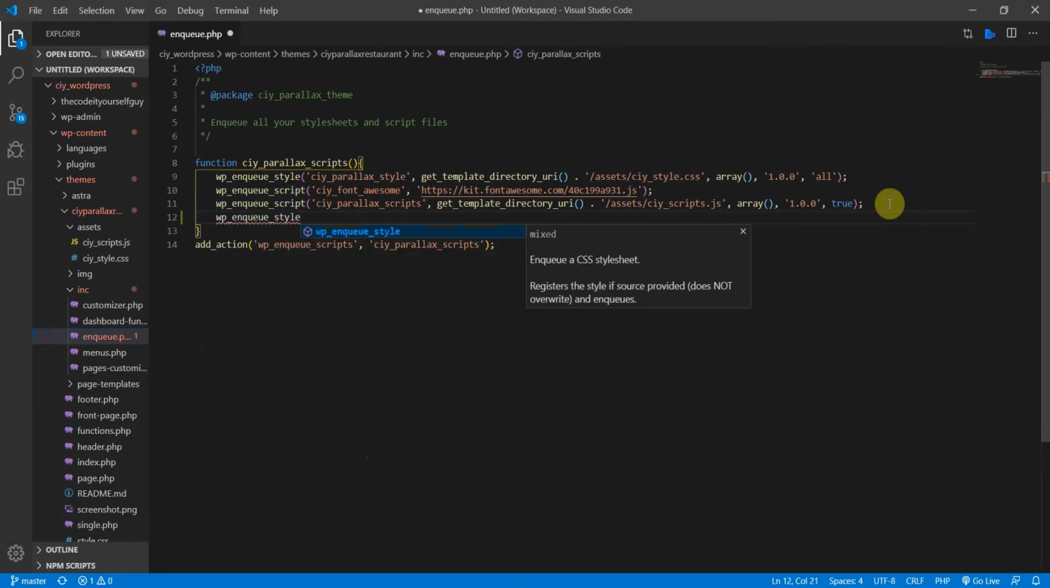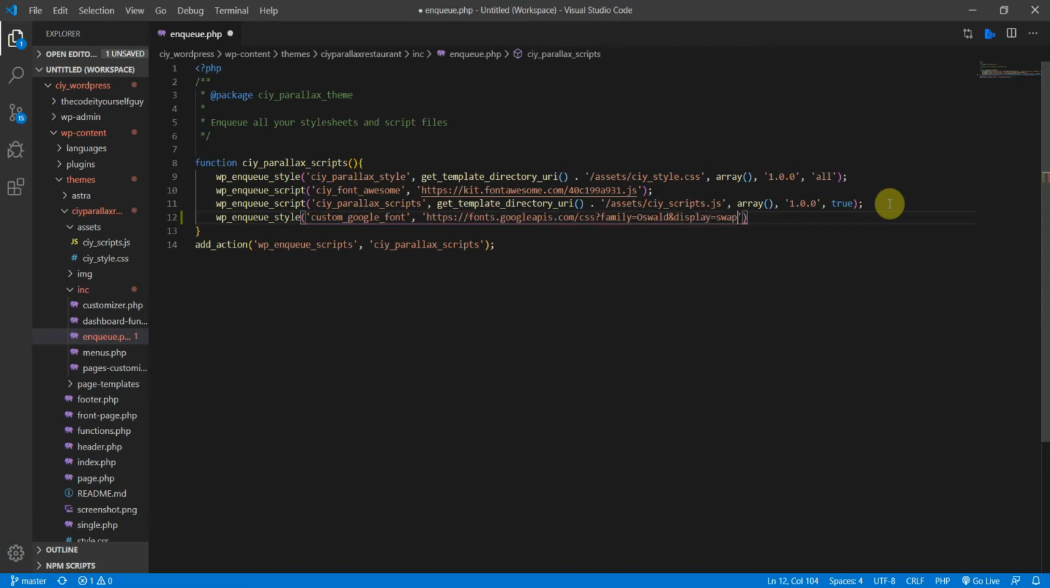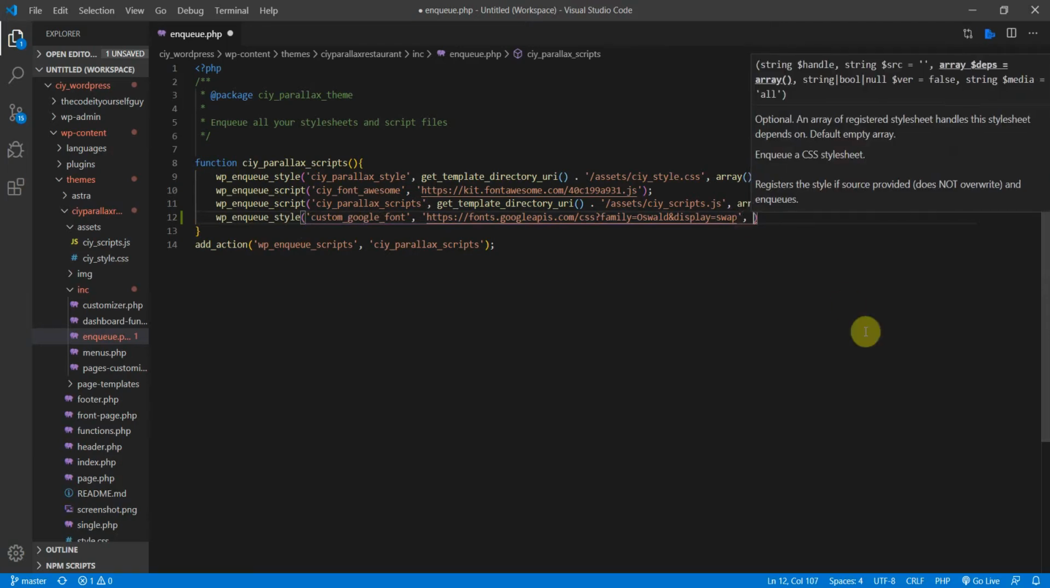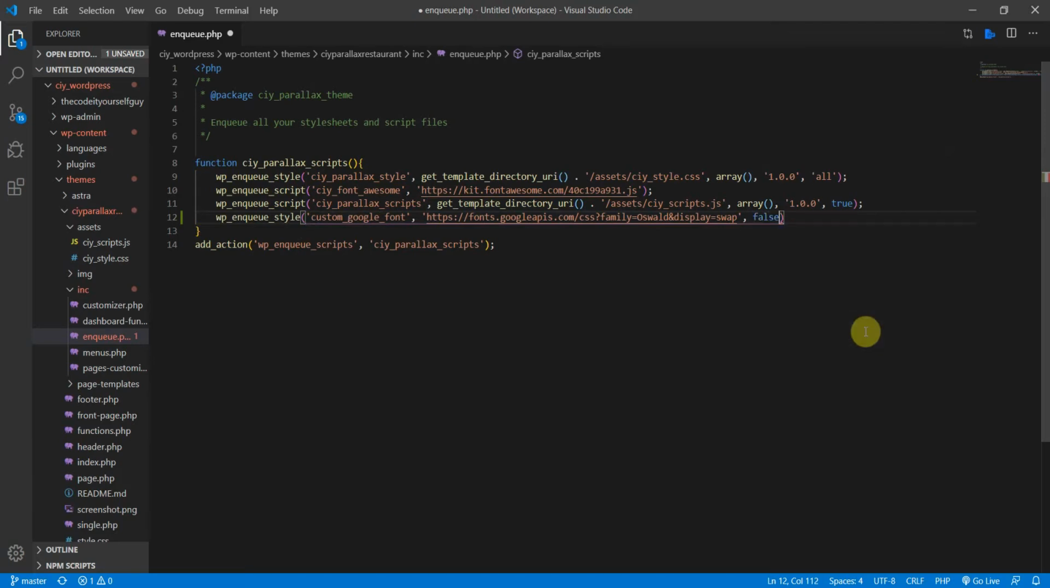underscore style, and then an ID for this. So I'm just going to do custom Google font, and then the actual URL that we copied. So it's the whole one, HTTPS Oswald, all the way back here to swap. And then, if you want, we can add a false value because there's nothing else that's needed there. Let's add a semicolon at the end.